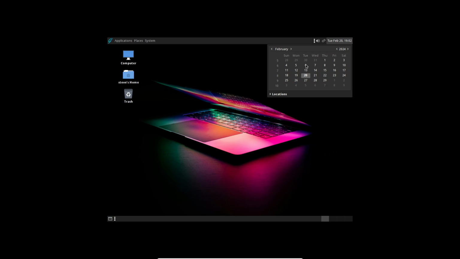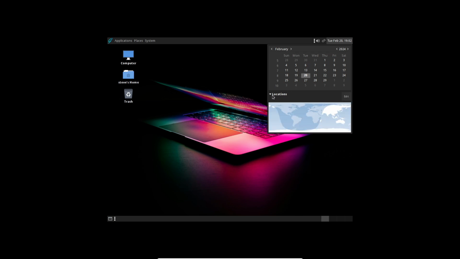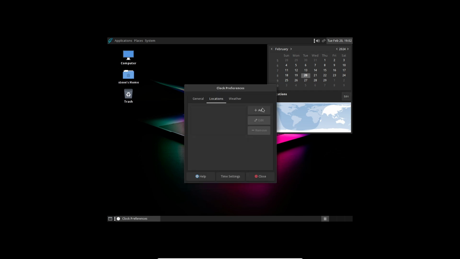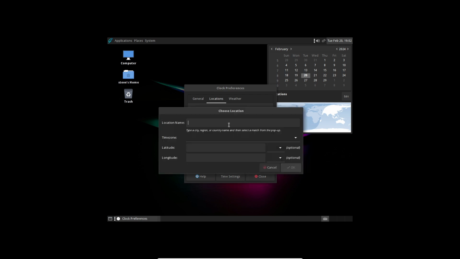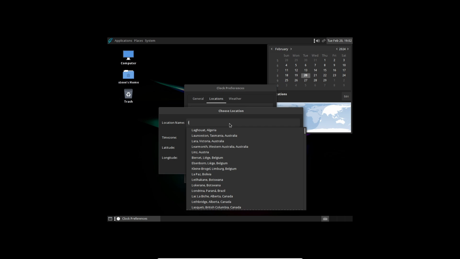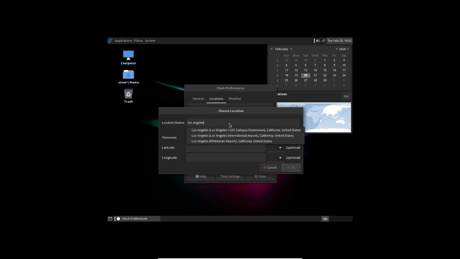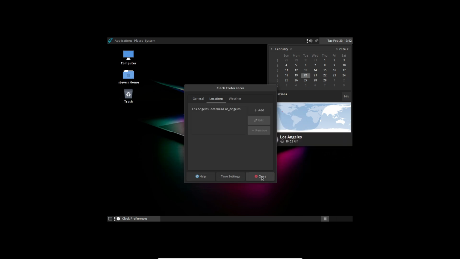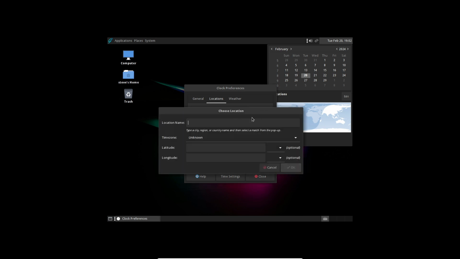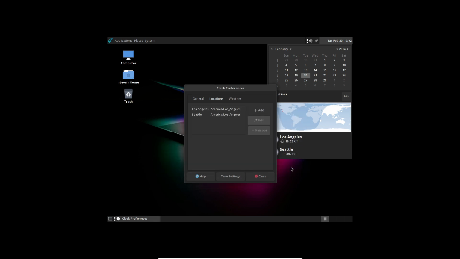And there's your calendar up on the right-hand side right there. All right, here you can click on locations. You can edit. Los Angeles. Click OK. Seattle. Boeing Field. That'll work.